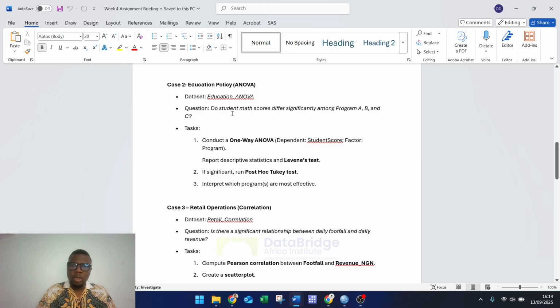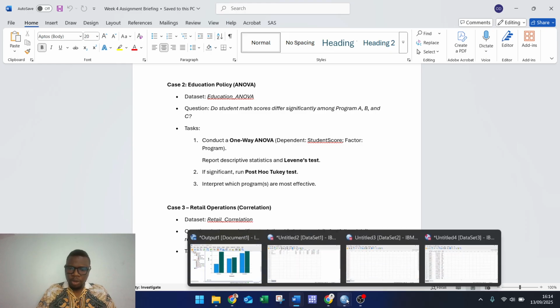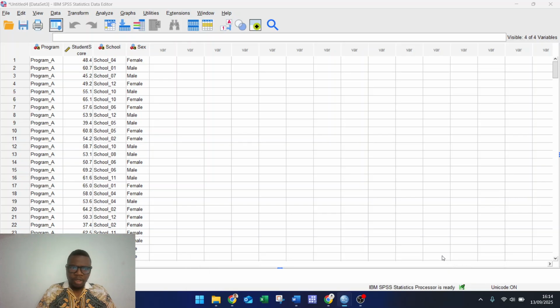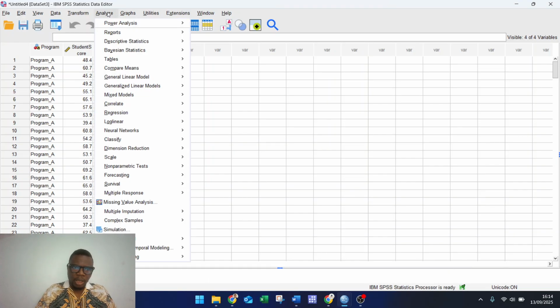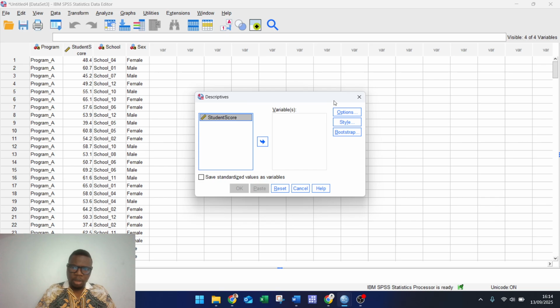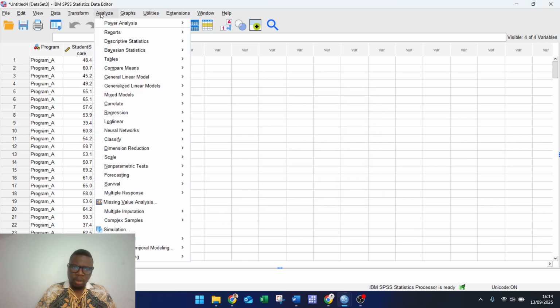So the data set. They said, do students' math scores differ significantly among programs? So you know you are dealing with math score and program. So you go straight to this data set, and you come to analyze. I told you to always learn to check the descriptive frequency count so as to know whether there's a missing value or not. So we come here.